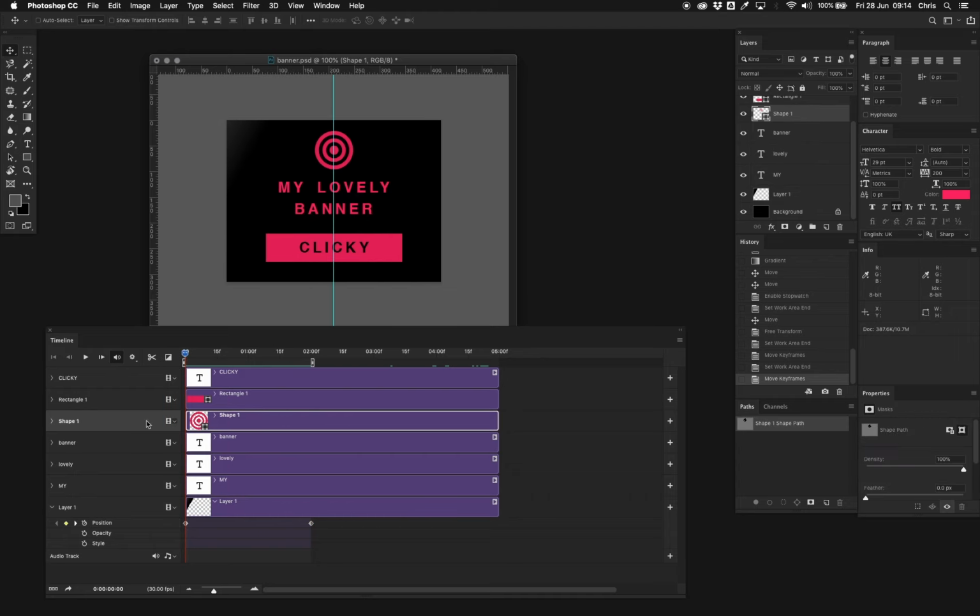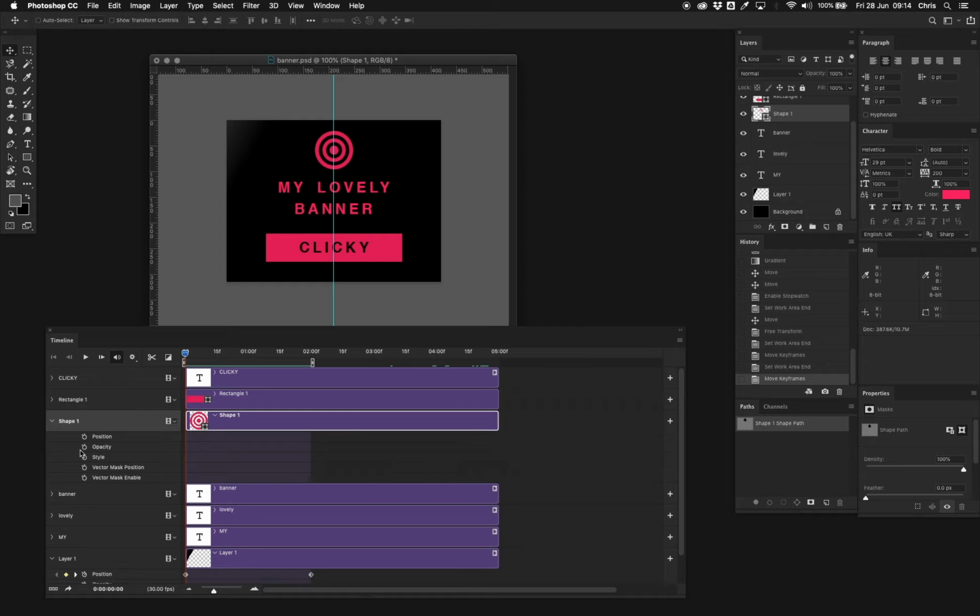Now we want our logo to pop in. Now with shape layers, you only have a select amount of animation options. In order to animate the scale of something, have it zoom in and pop out, you need to convert it. You can animate obviously all these. Don't worry about these two for the time being.